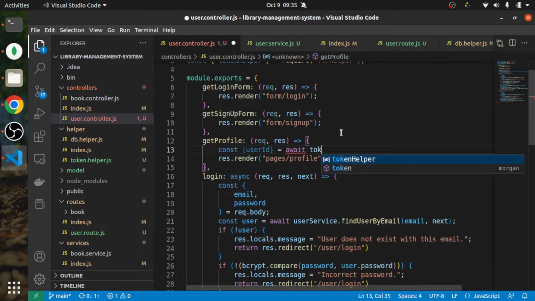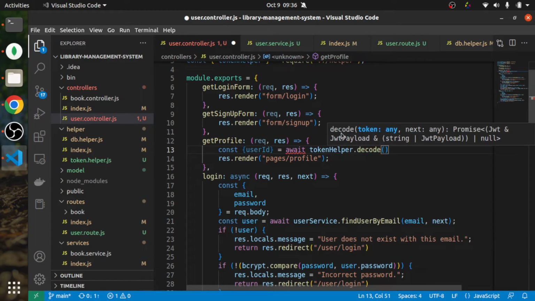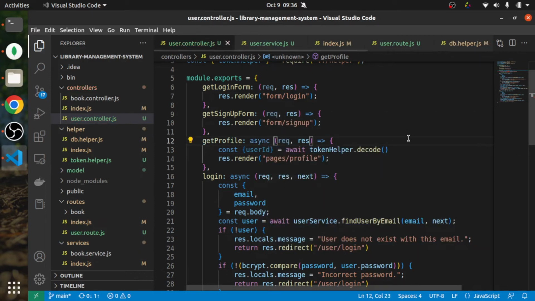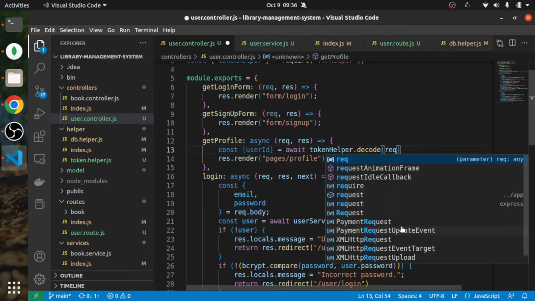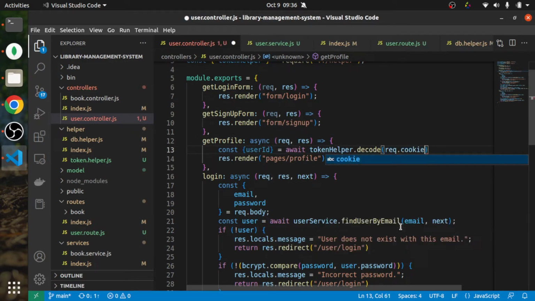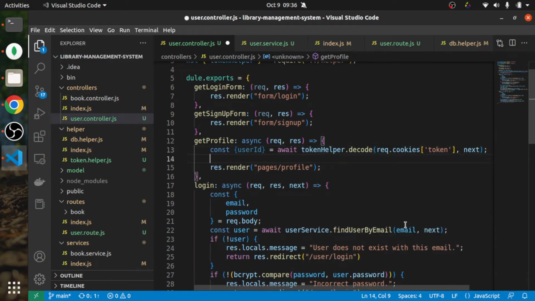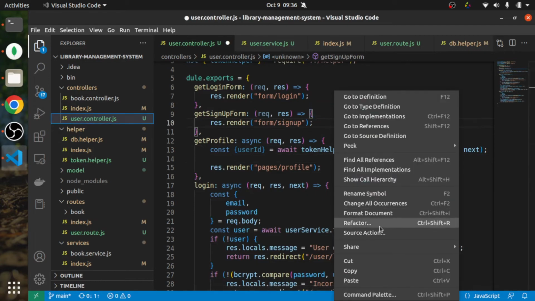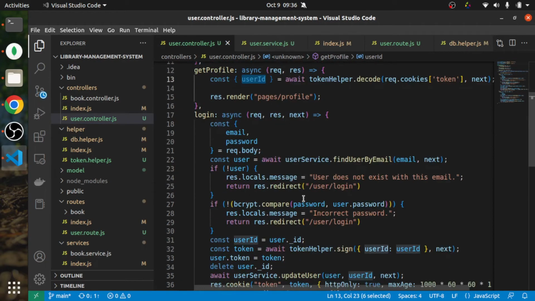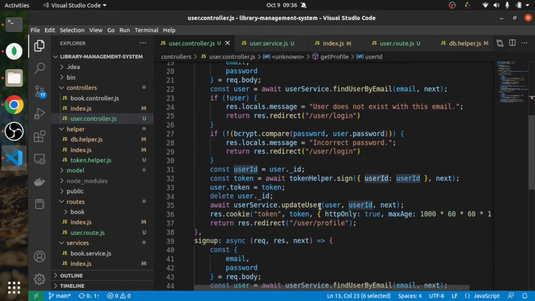So await tokenHelper.decode, and the decode method will take only one parameter, which is token. Since this is an async method, the token will be stored in request.cookies of token, and the next parameter is next. Okay, so if everything is correct, then we will get the user ID, since we were passing the user ID in the token.